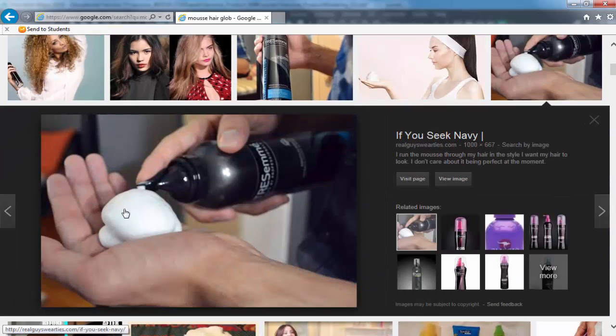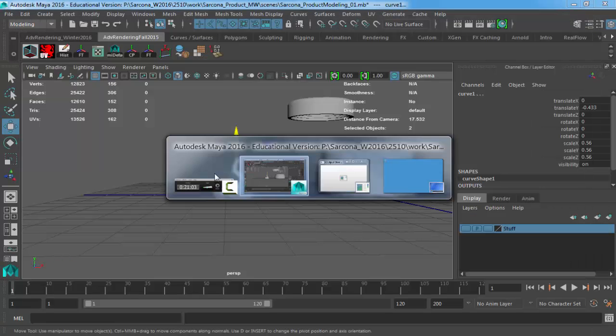Okay. So something like that is definitely more of what we would want if we were doing mousse. We would find something for hair gel. If you're at home and you have hair gel or mousse or anything, you can snap a picture with your phone, and that is good enough as reference. You don't need to get amused by Google while you're trying to find reference.